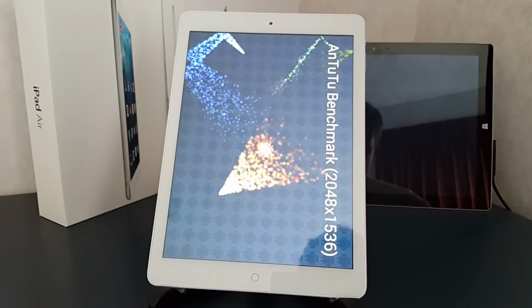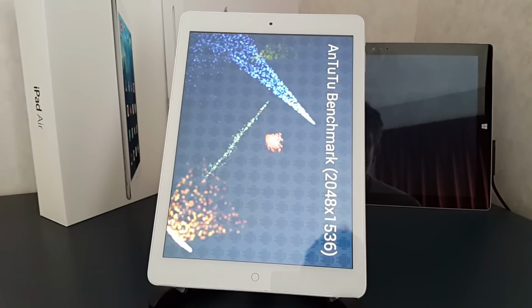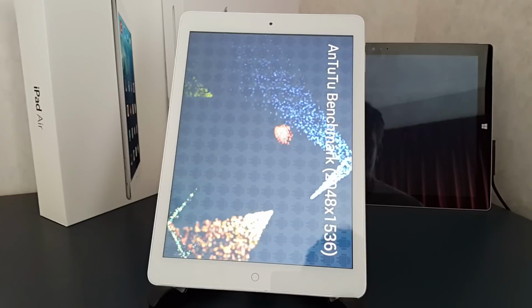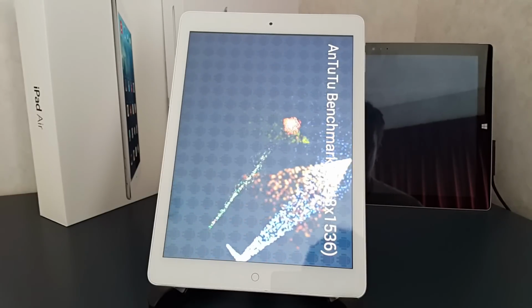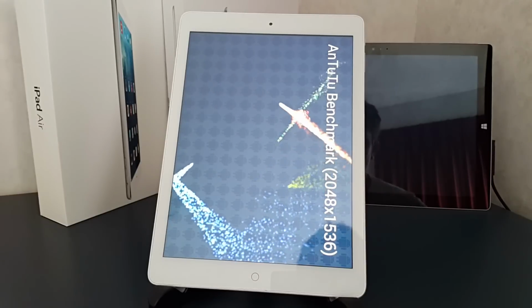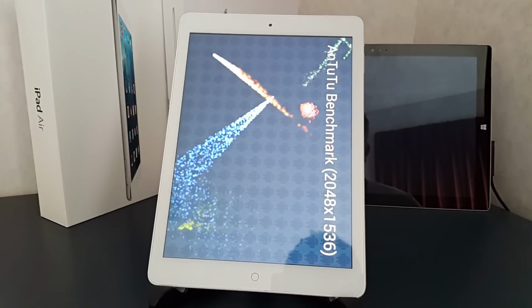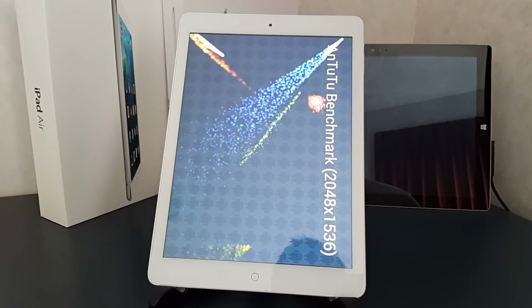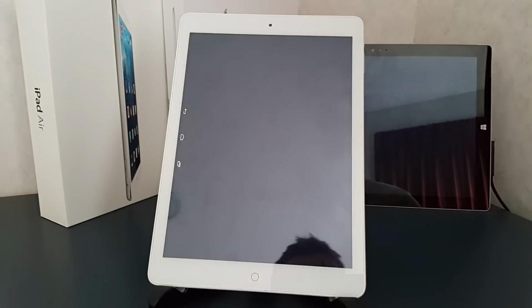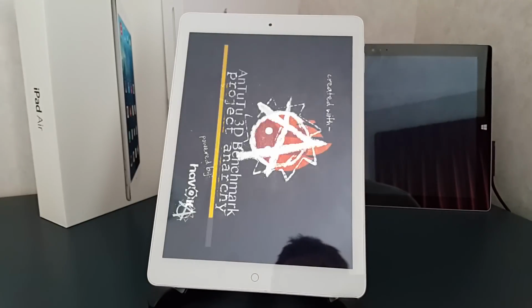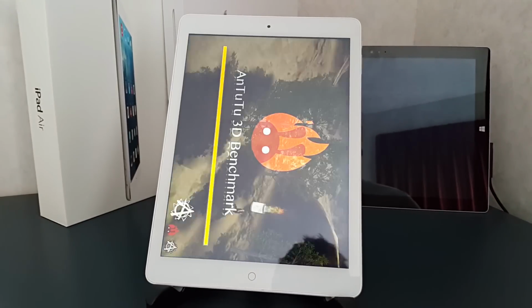Chris here with a user request on the Onda V919 Air3G. Someone just asked me if I could run AnTuTu 5.6, and I'm just in the process of doing this now. We'll have a look at what score it gets. But it shouldn't be any different to other Atom Z3736F based tablets.